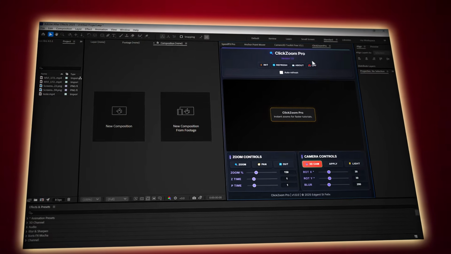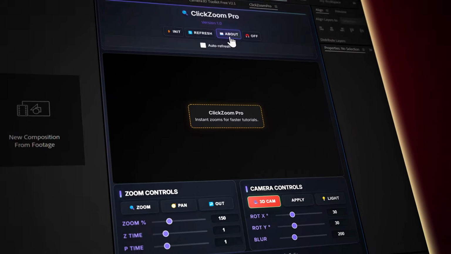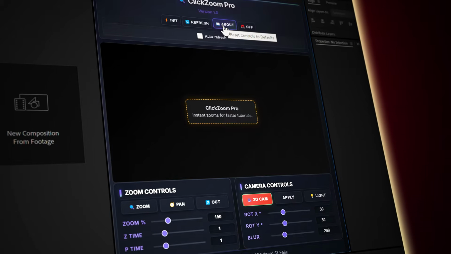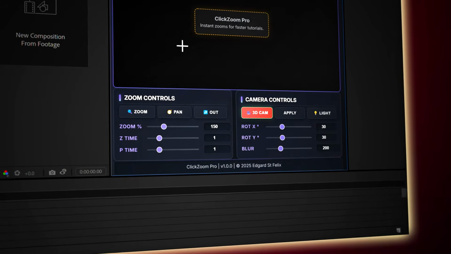Plugin structure. The plugin is divided into three main parts: initialization buttons, refresh button, and help to understand how it works; zoom and navigation tools; 3D parameters and effects.